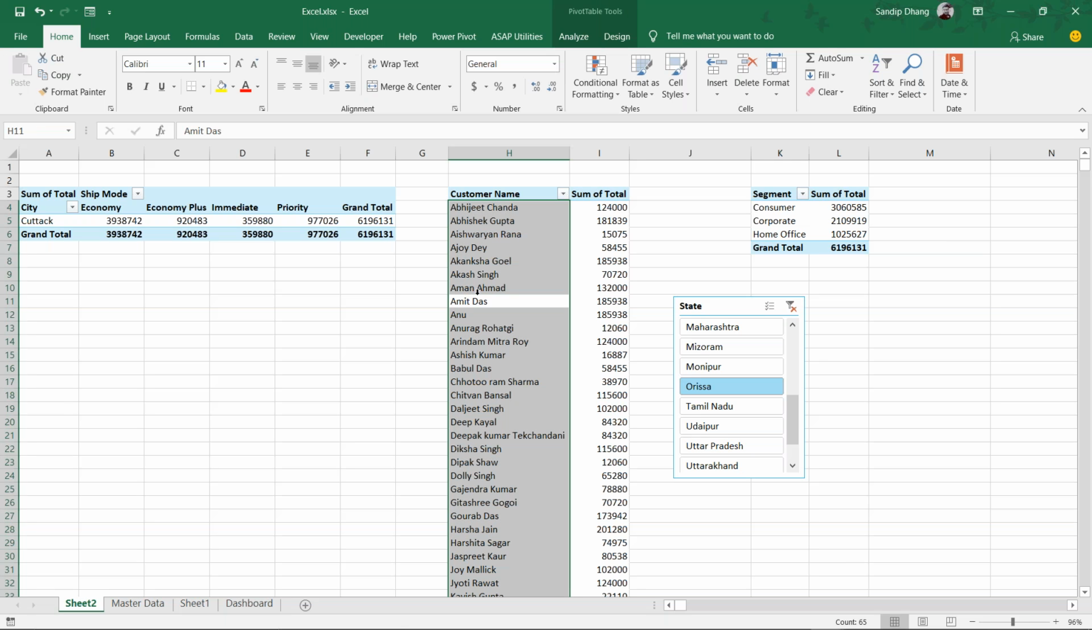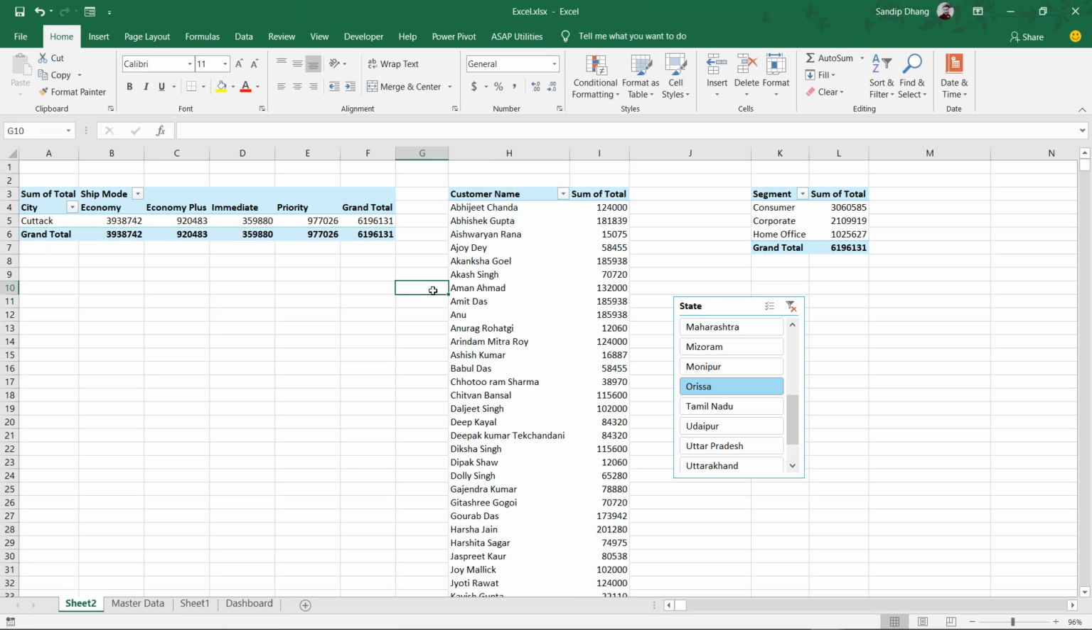Now what is a dashboard? If I ask you what a dashboard is, what comes to your mind first? That is the car dashboard, right? In the car we have a dashboard. Within that dashboard we have all the information about that car, like how much fuel is left, what the speed is, what the time is, anything about the car. So in Excel, a dashboard means a bunch of reports presented in one place.